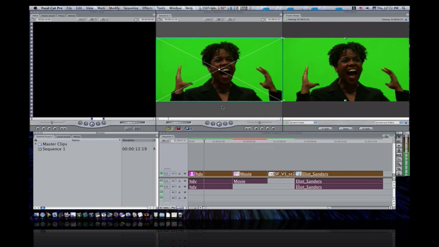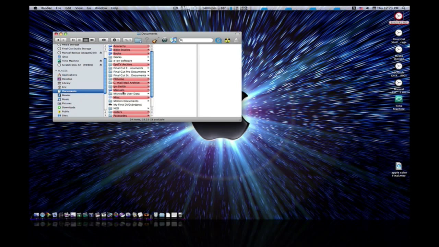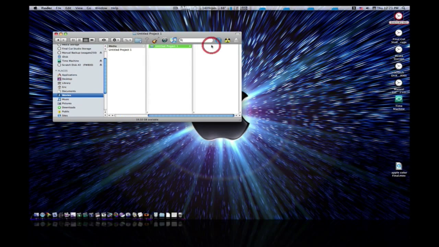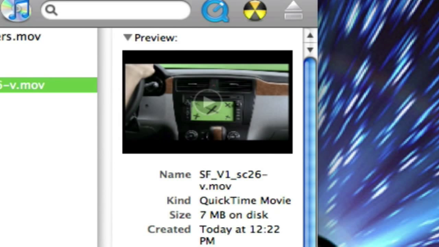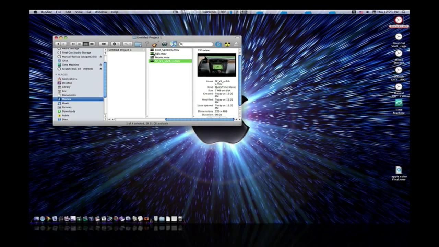So now what that does is, if I go to my Finder and go to the place where I stored it, if I can find the place where I stored it, right here is all of my clips converted to Apple ProRes 422. And when I bring these into my Apple ProRes 422 sequence, I won't have to render.